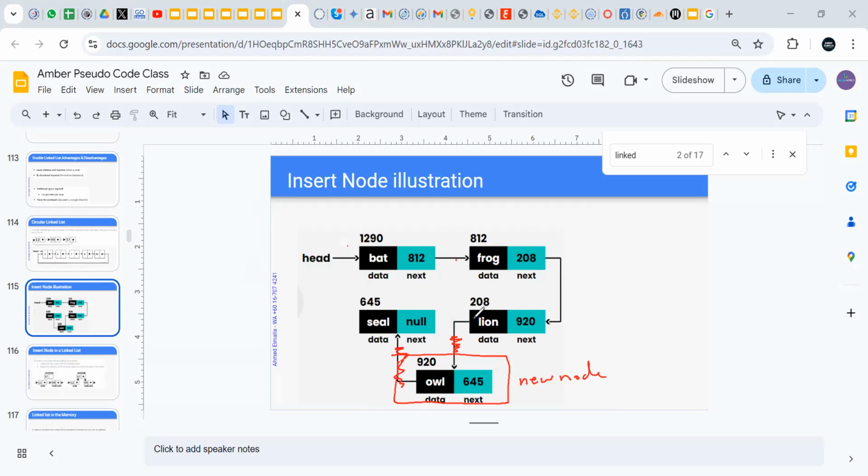Previously, that line was actually pointing, so let me see, this 208 is pointing to, okay, here the pointer, this 920, is pointing to here at the moment. And this is the last, so it's pointing to null. This is the tail. And here is pointing to this 645. The pointer here is pointing to here.